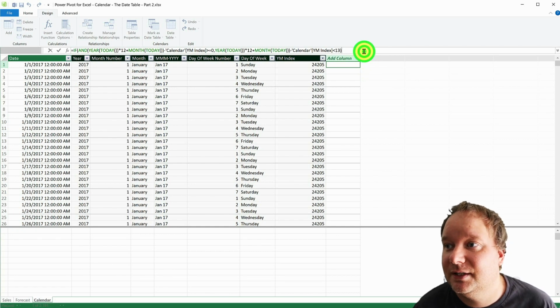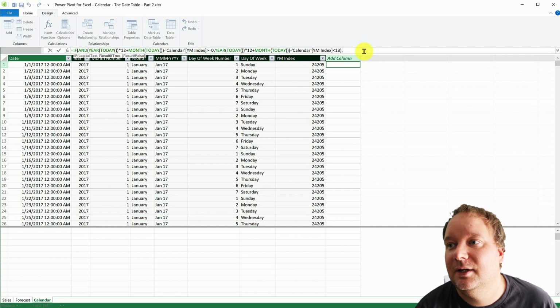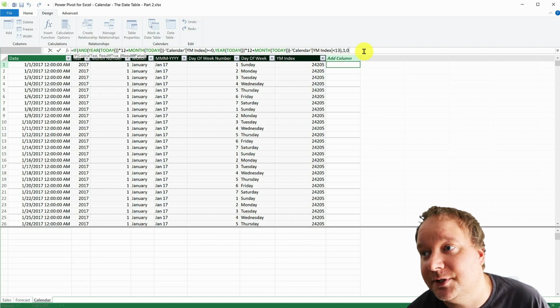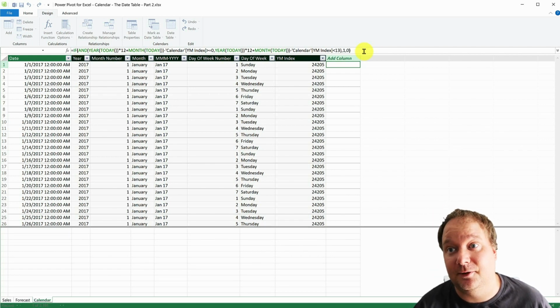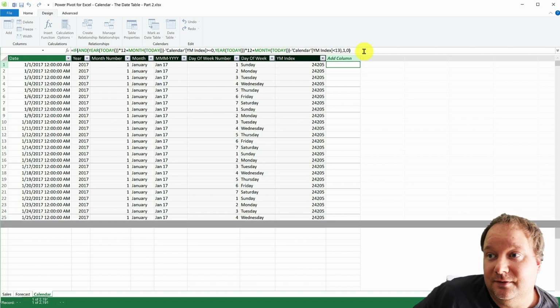That is my two conditions in, and now I'm going to say if that is true, I want you to return 1, and if that is false, I want you to return 0. So that is my flag now. And this is my running 13 flag.